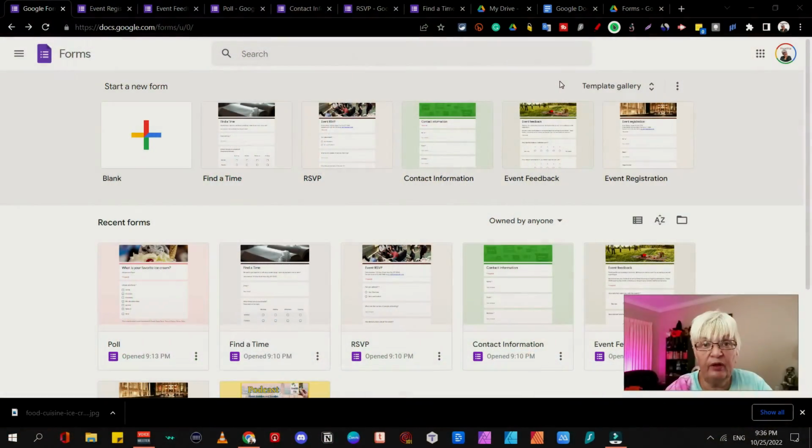I will then go through the different types in individual tutorials to show you exactly how you can do it. But for now, let's take a look at what you can create in Google Forms. So here we are in Google Forms. Today we are going to look at some different types of forms you can create.